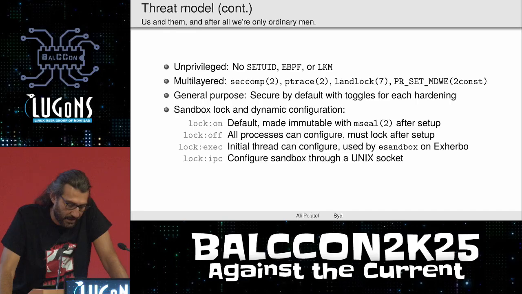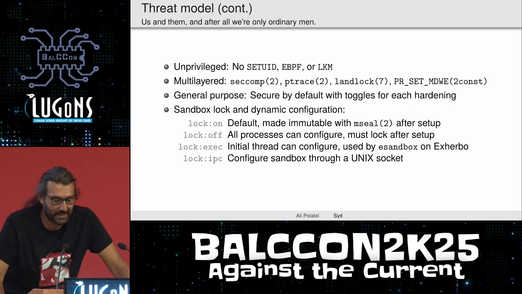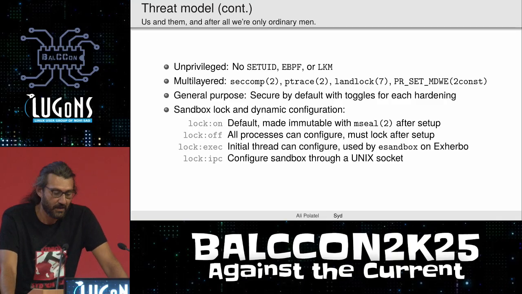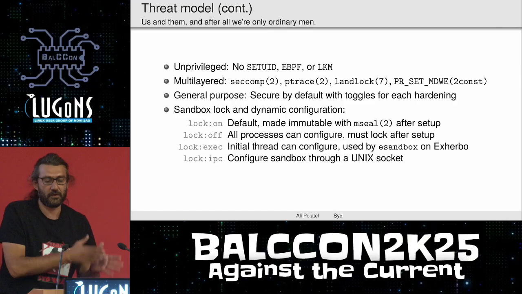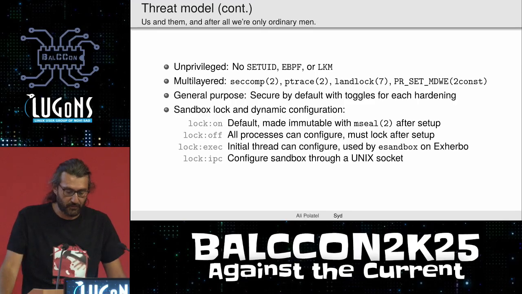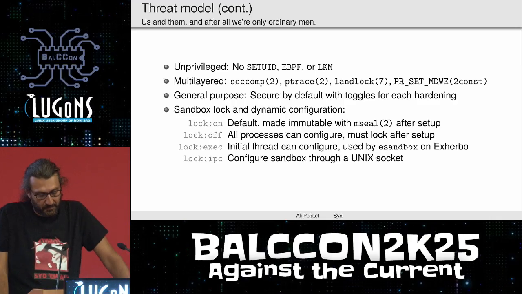And Syd is a general purpose sandbox. It's really hard to write a sandbox that fits everyone's case, but what we do is make the options secure by default, and we provide a toggle for each hardening. So if some hardening doesn't work for you for some reason, you can just disable that and get the rest of the package.